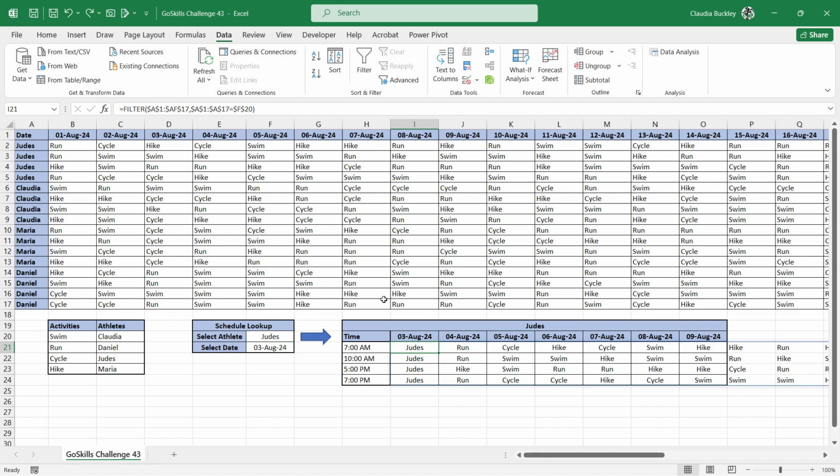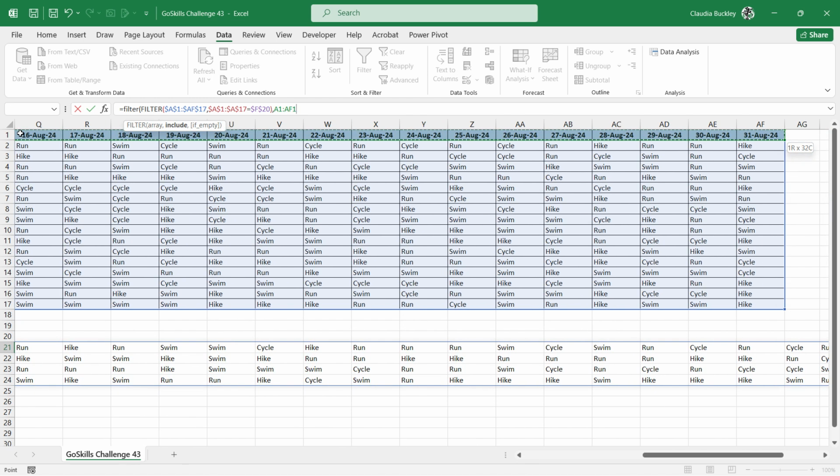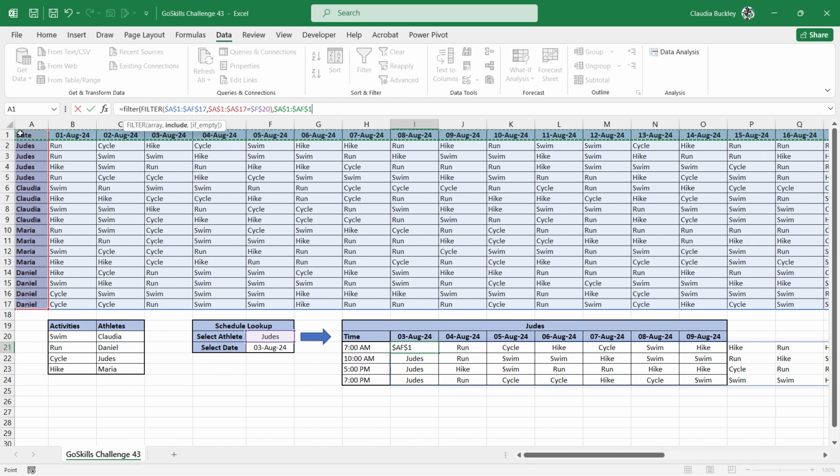Well, we apply another filter, this time based on the date. So we jump right in front here and type filter, open bracket. We are filtering the result that we just got. So that's our array. And now we want to include only those where the value in the first row is equal to the value of the date here.